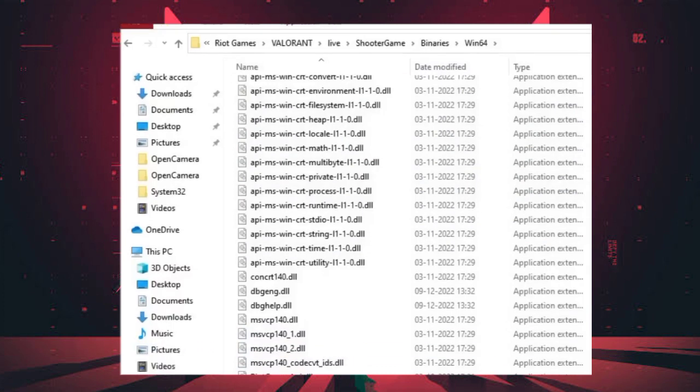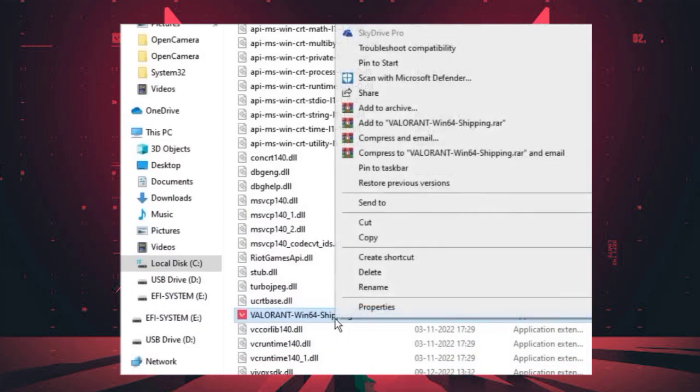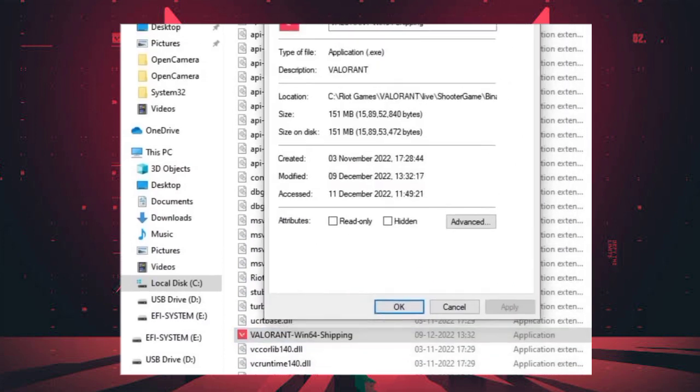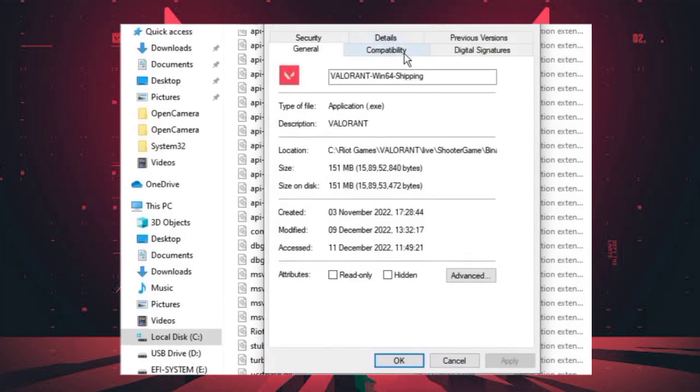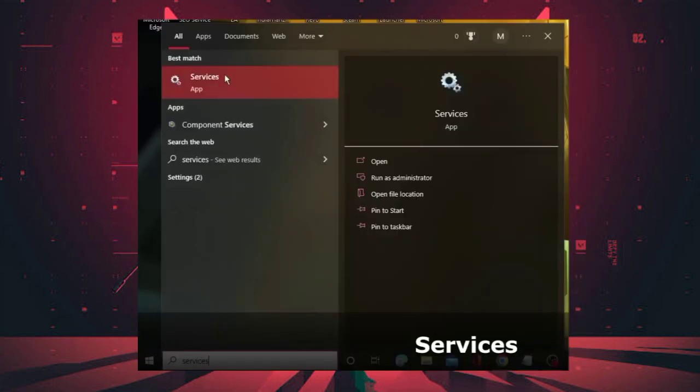Win64. Scroll down to find Valorant Win64 Shipping. Right-click, choose Properties. To disable full screen optimization, click on Compatibility. Select the Services tab from the search box.